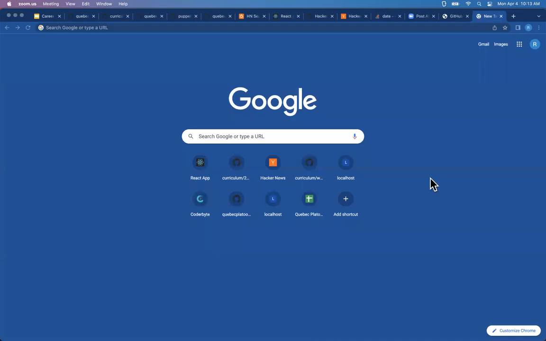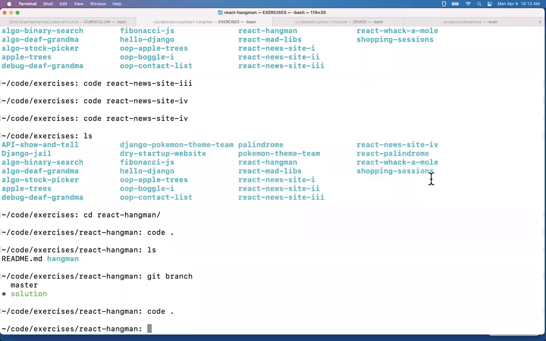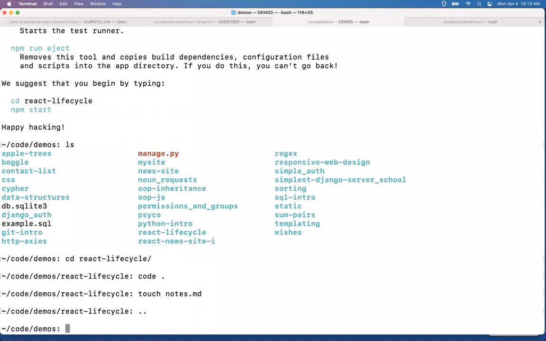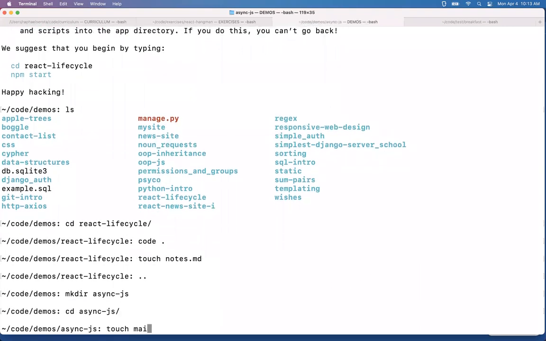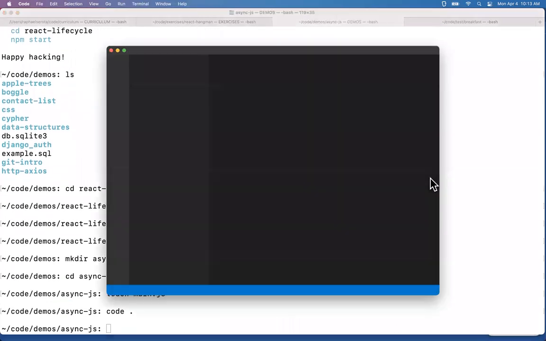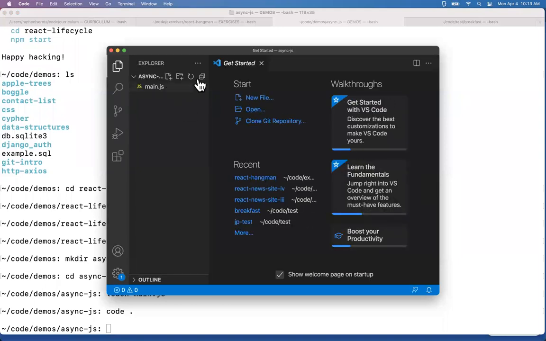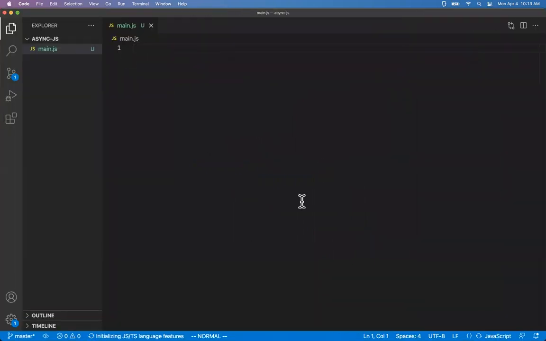All right, so to start out, I'm gonna create a new JavaScript project, not even a React project, just to demonstrate some asynchronous programming concepts. All right, just a blank JavaScript file, so we can learn about asynchronous programming.